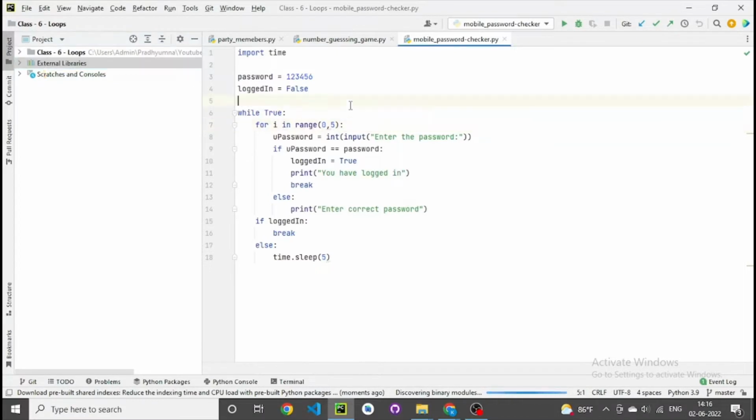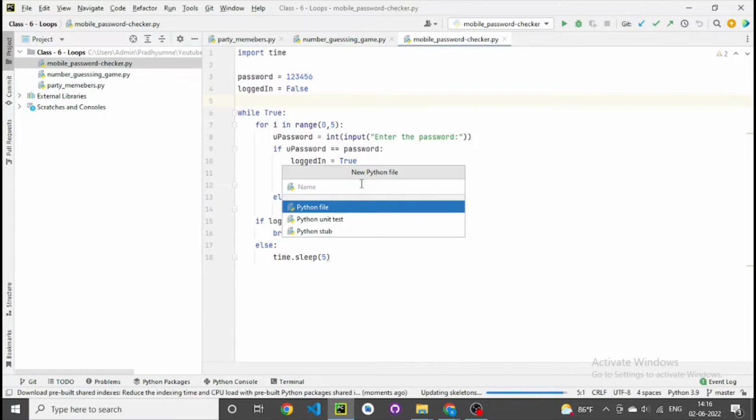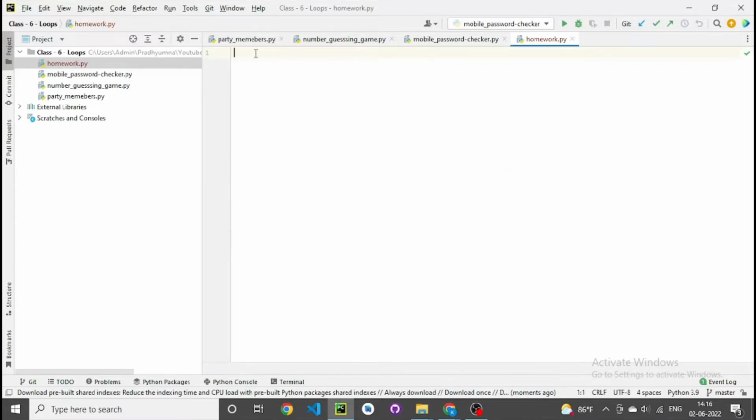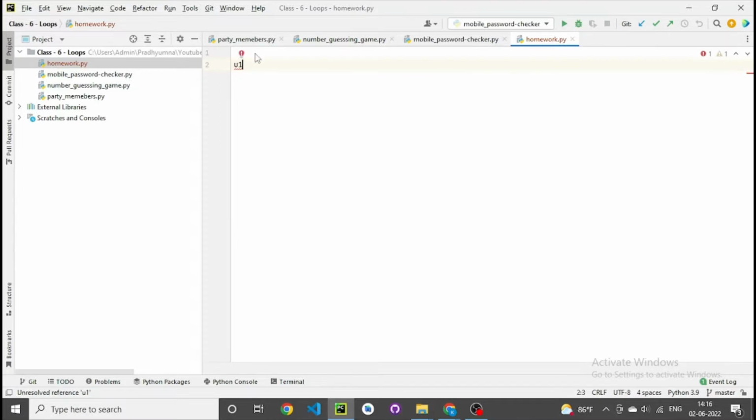So let us begin. I'll create a new file named homework.py. So first let us just store the values. u1 points is equal to 0, u2 points is equal to 0. So each of them will have that.